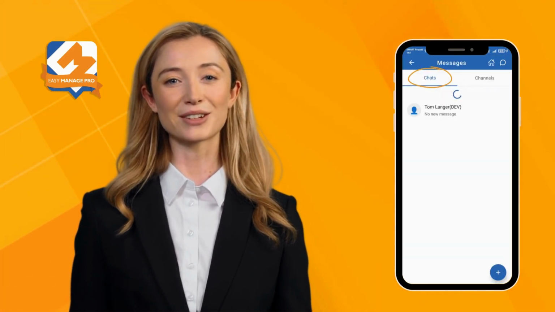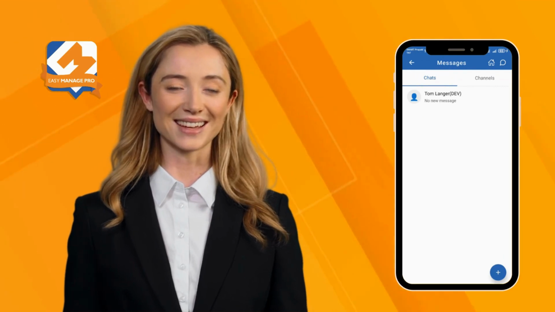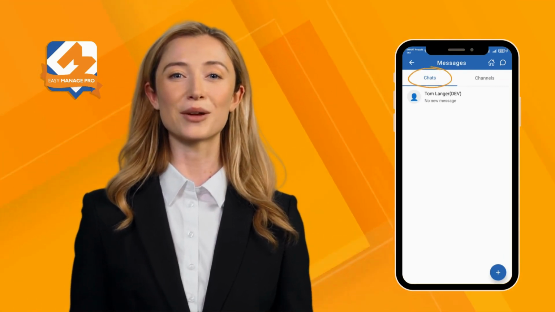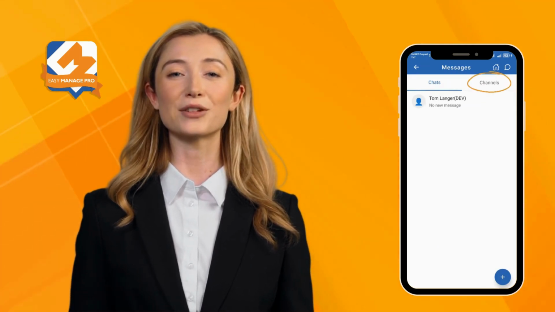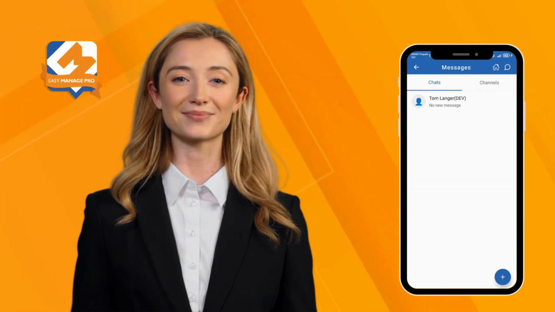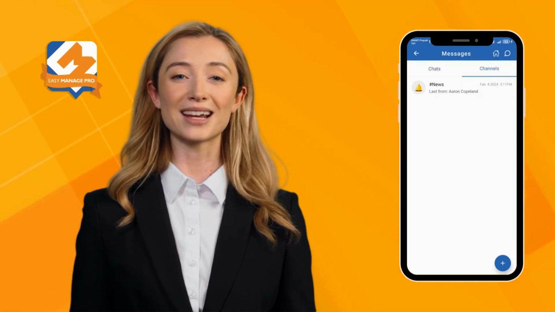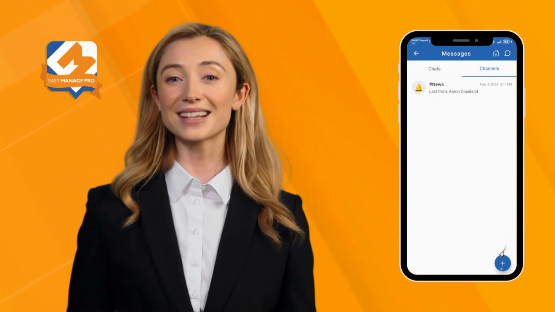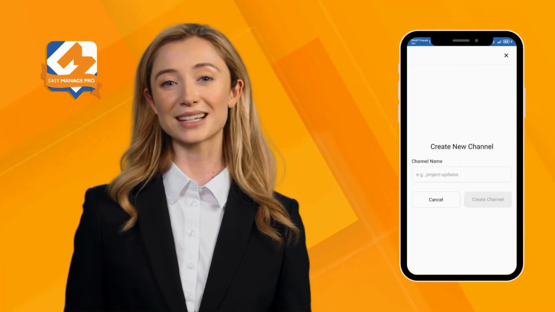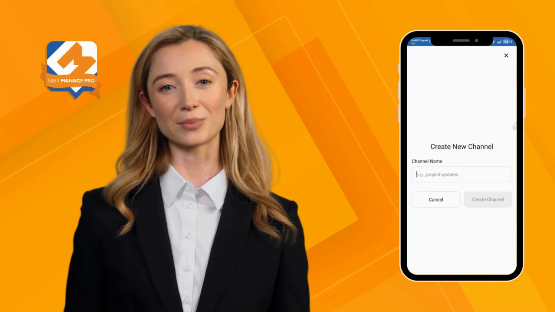Inside the messages screen, you'll notice two main sections, chats and channels. Chats are designed for one-on-one communication, while channels are ideal for groups and team updates. When creating a channel, managers also have the option to set it as read only. This allows important information to be shared with the team without the conversation being cluttered by replies.